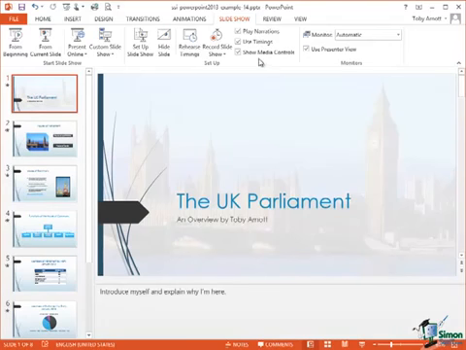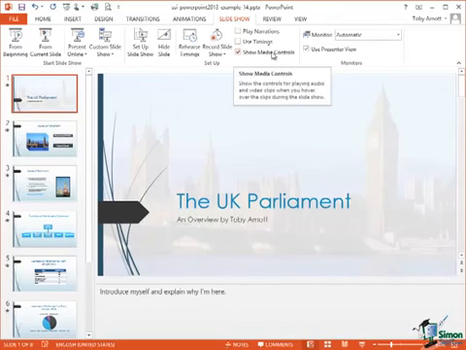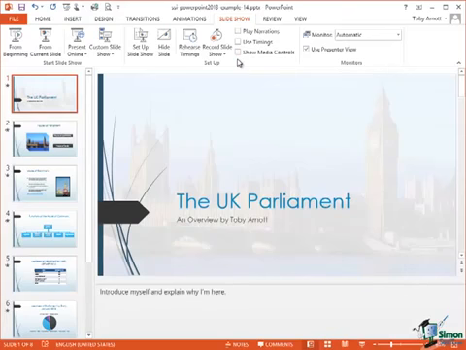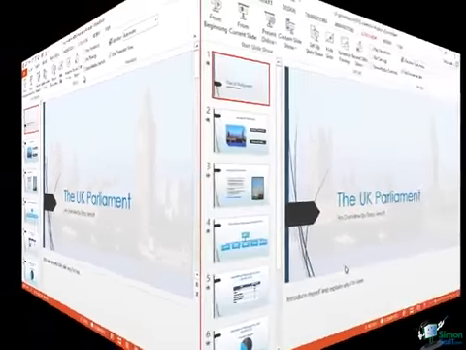For instance, if I don't want to use automated timings and I don't want to play back a narration, I can uncheck those. Media controls relate to using and playing audio and video clips. I don't need those at the moment, they aren't there anyway, but I might as well switch them off. So straight away I know this is going to be a manual presentation and I'm going to be working through it manually, which is exactly the way I want to do it.